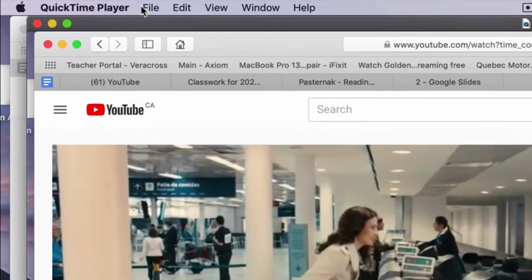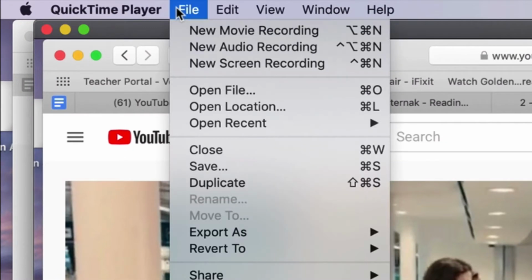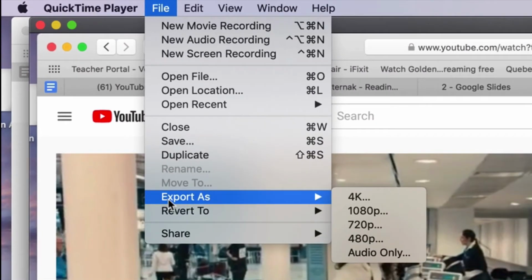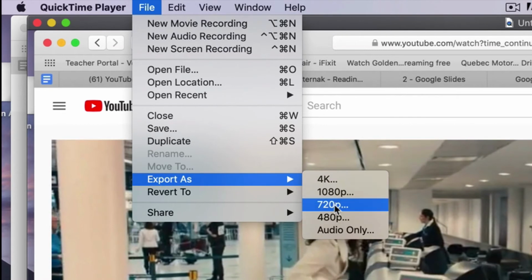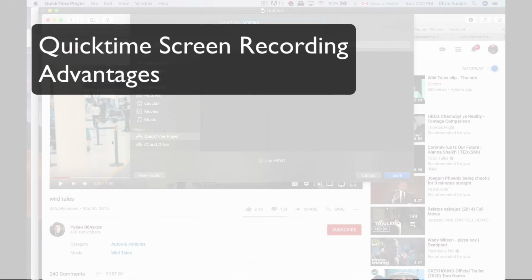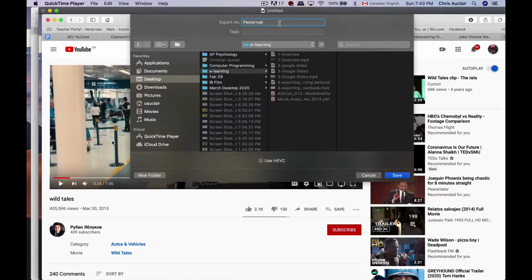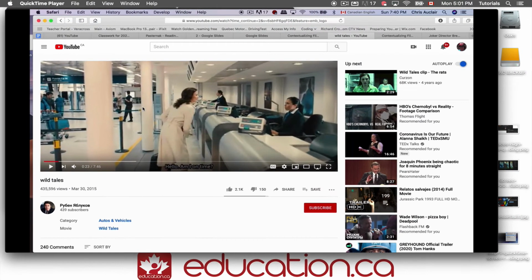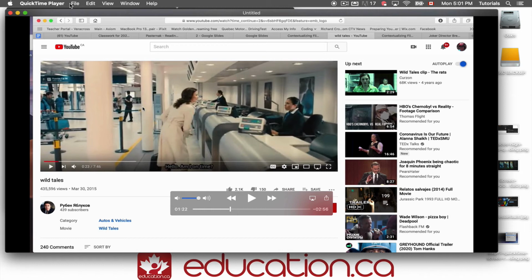Now when you're ready to export your video, your screen capture, you simply go to File, Export As, and you can put it in HD, because you could post this on YouTube later and drop the link that you get from YouTube into your Google Slides. So the next step would be to export this, and I'll hit save.